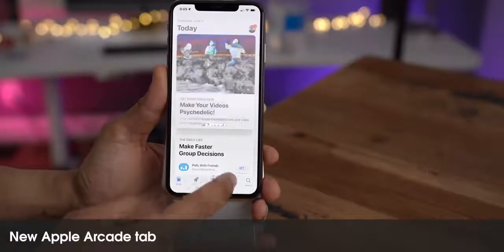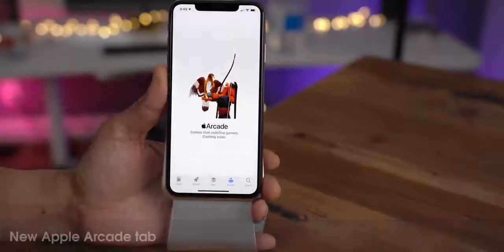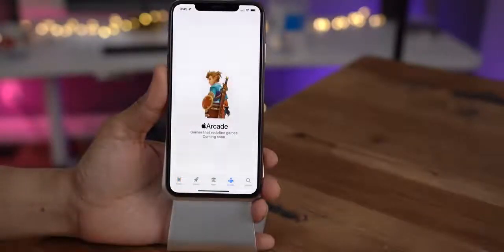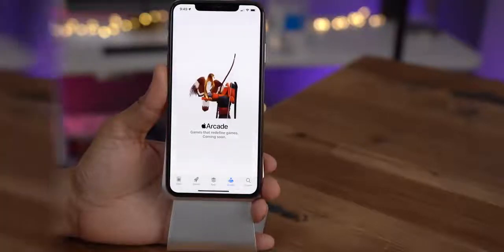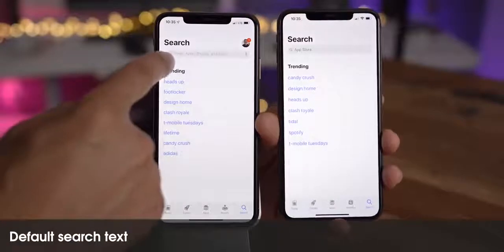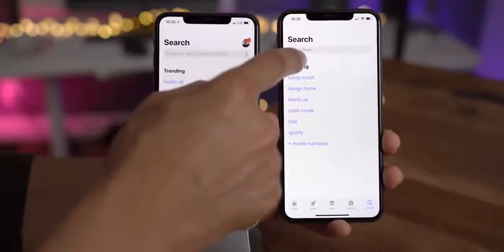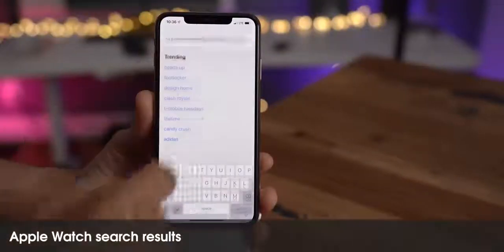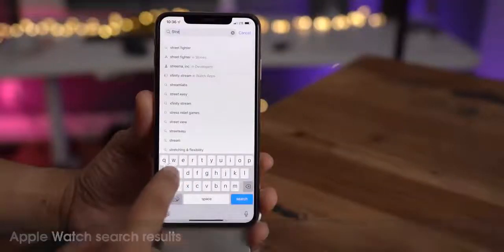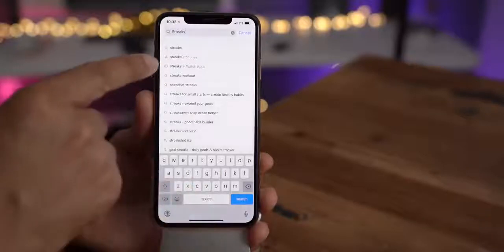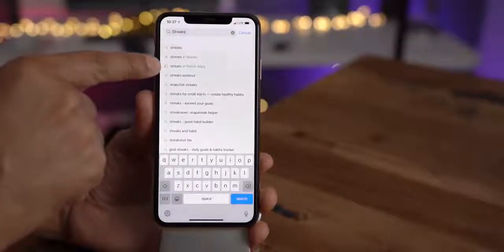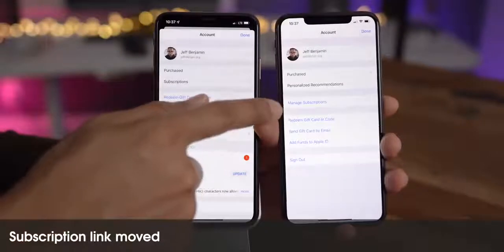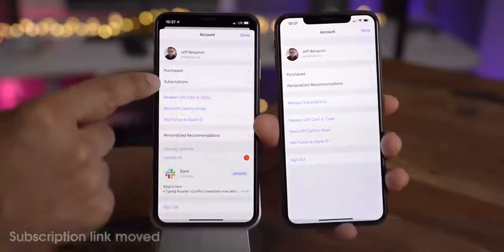Beautiful. Now I mentioned that the Updates tab is gone. That's because it's been replaced by the Apple Arcade tab, which isn't even live yet, but Apple's really wanting to promote this upcoming subscription service. And then there's default search text. So notice here in iOS 13 compared to iOS 12, you have a lot more verbose information there. And you're going to notice Apple Watch search results right there with the Apple Watch glyph, which is really nice. And the subscriptions panel has been placed higher in the account settings when compared to iOS 13.